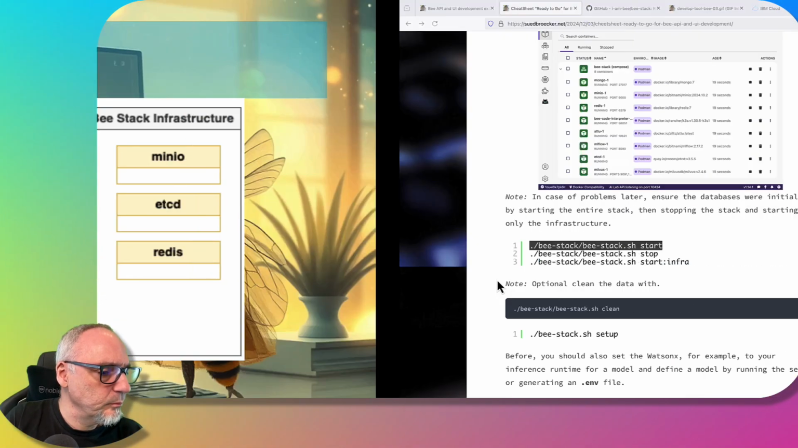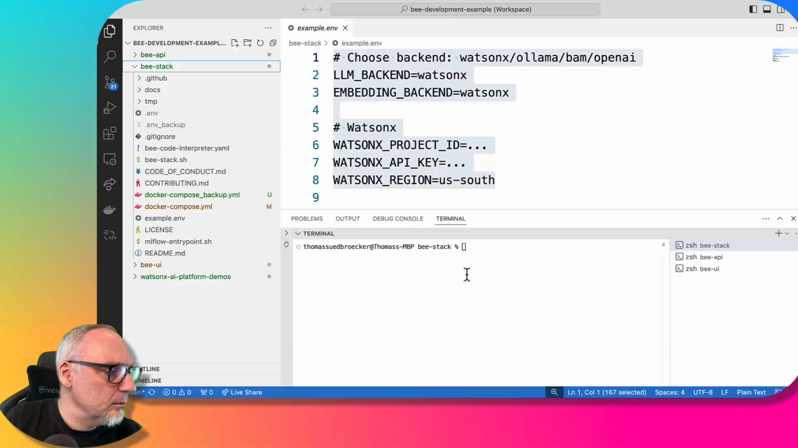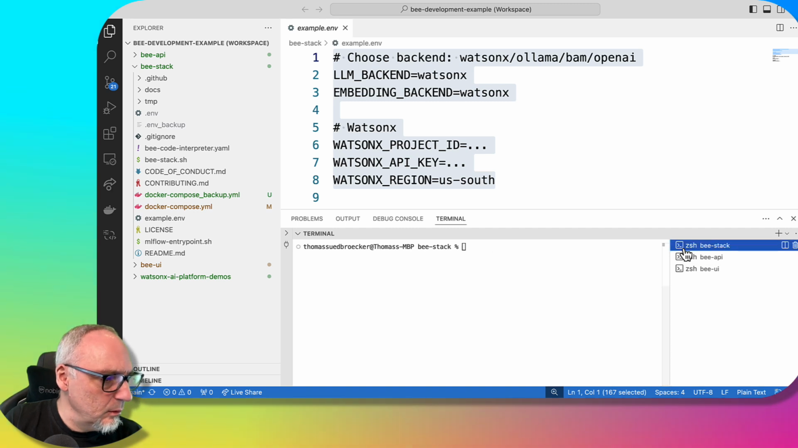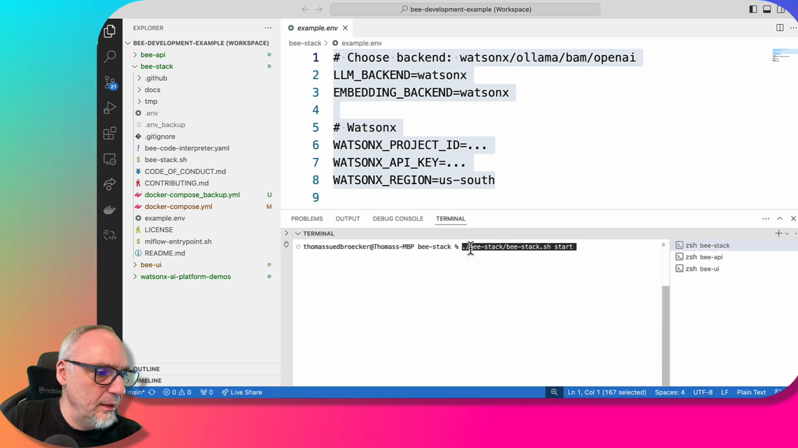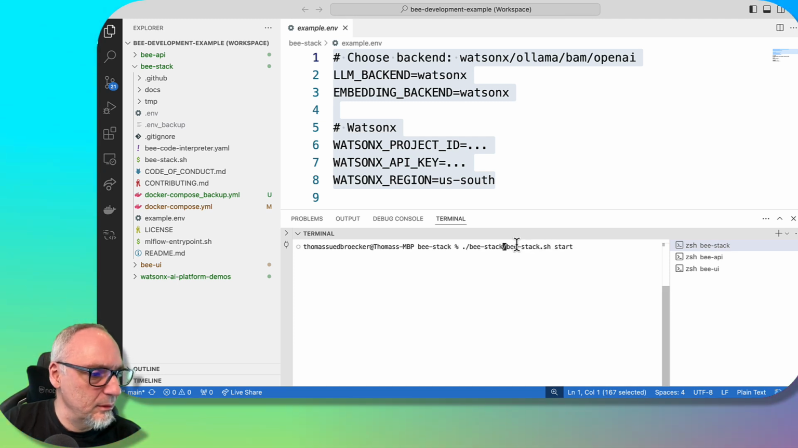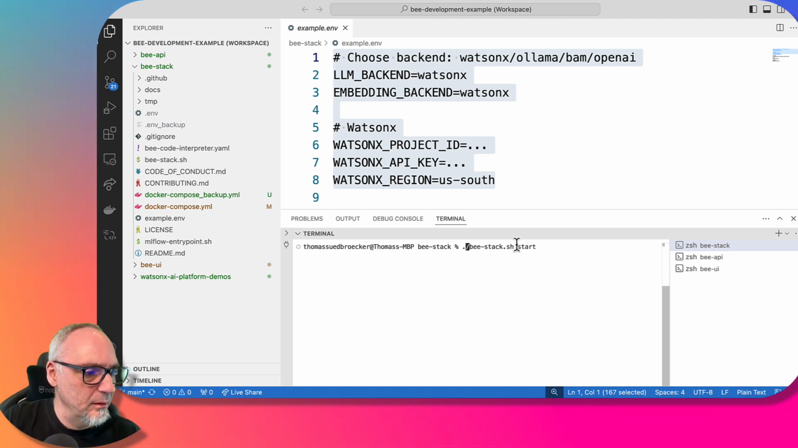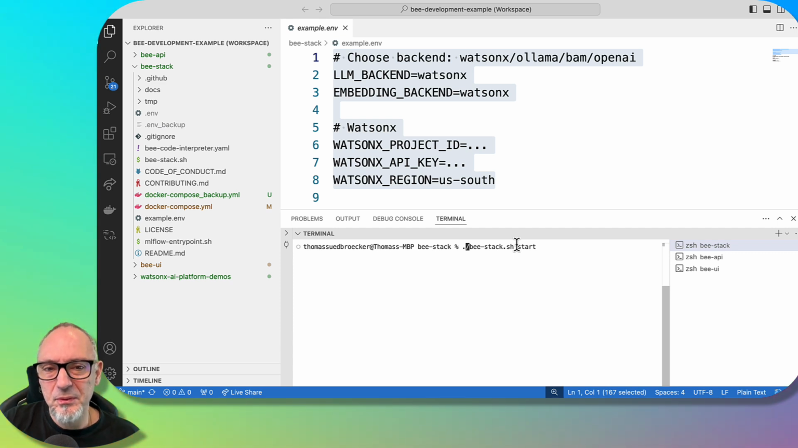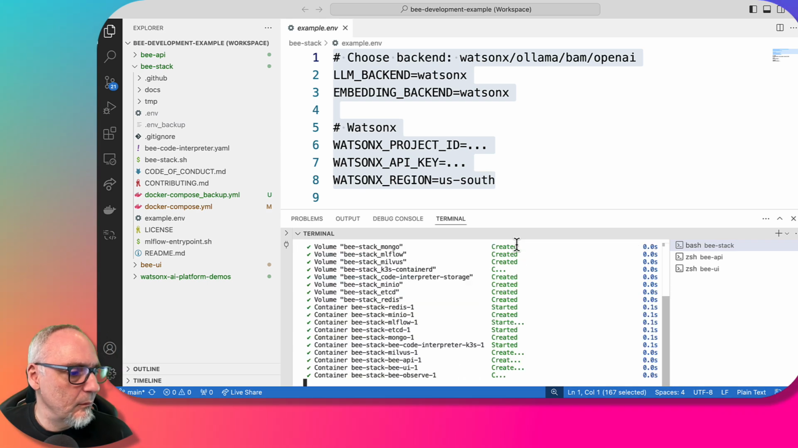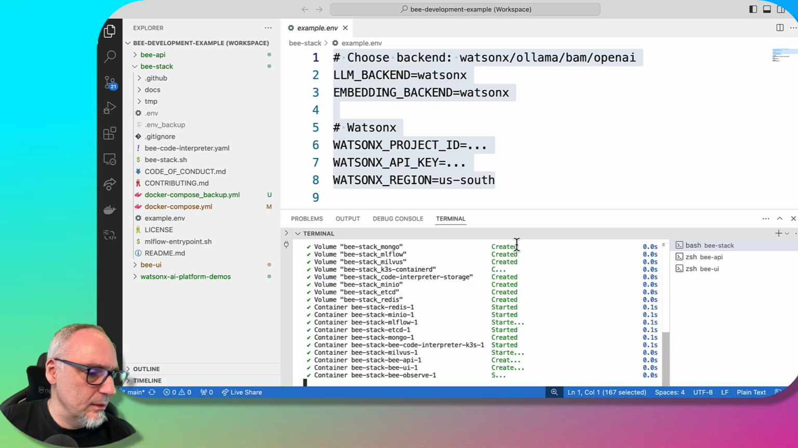So here, let me start with that. We are in the BStack. And when I copy it, because I did that, you could start from the root directly, so I do not start from root. I start always directly inside the terminal. So now everything is going to start.